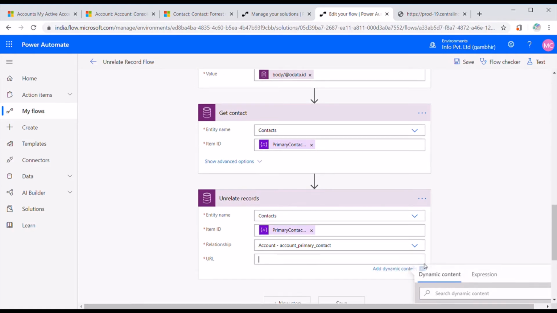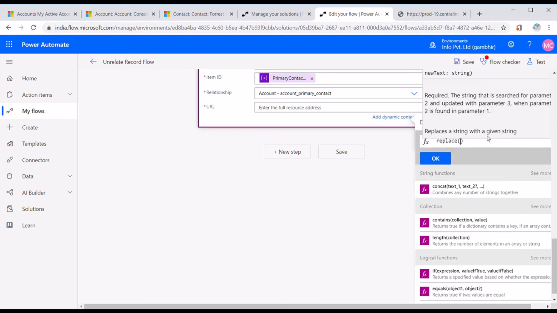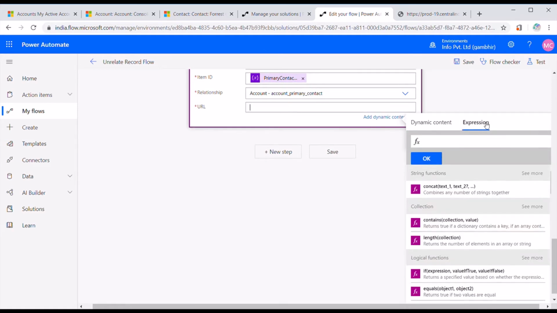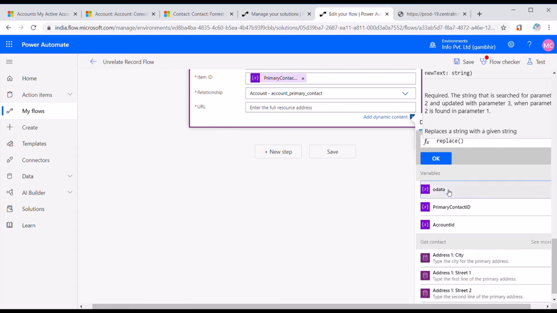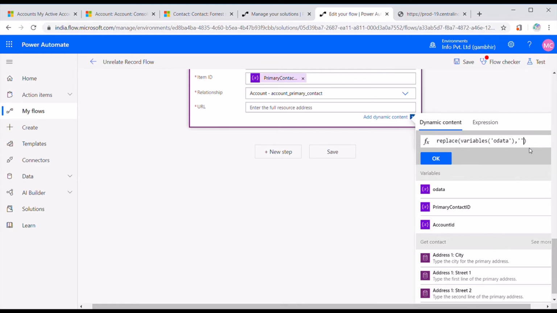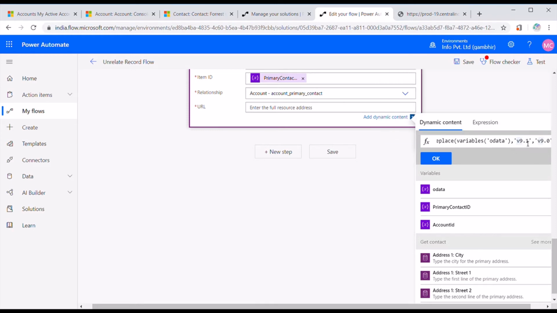So instead of this, we will use a replace expression. We are picking this OData, and the replace. We are going to add this, and we are replacing version 9.1 with version 9.0. So the final thing will be like this, and we are clicking OK.